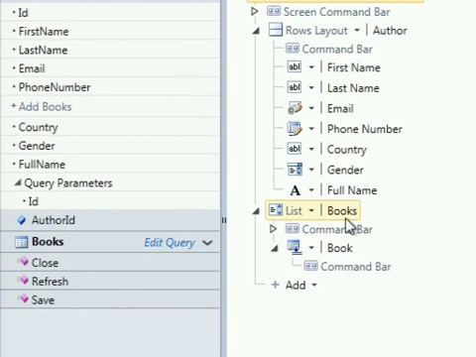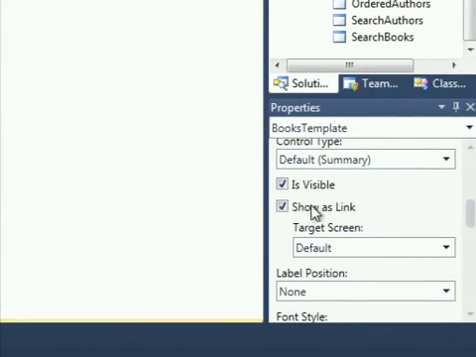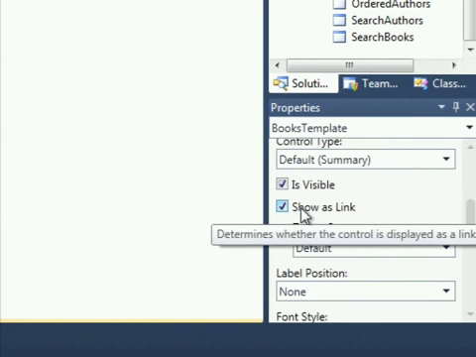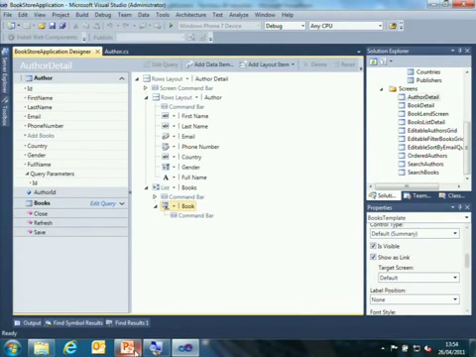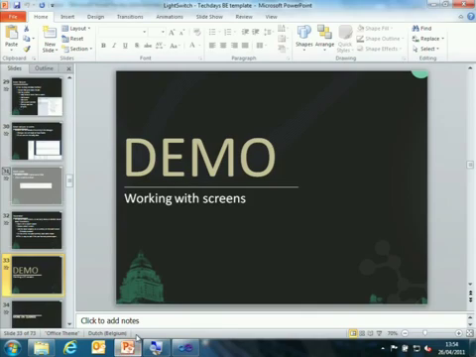So I have a list of books. I remember the list of books on the author detail screen, which shows me the name of the book, the title in this case, and also that is shown as a link going back to the master of author. All right? So this allows me to create master detail screens easily. All right.